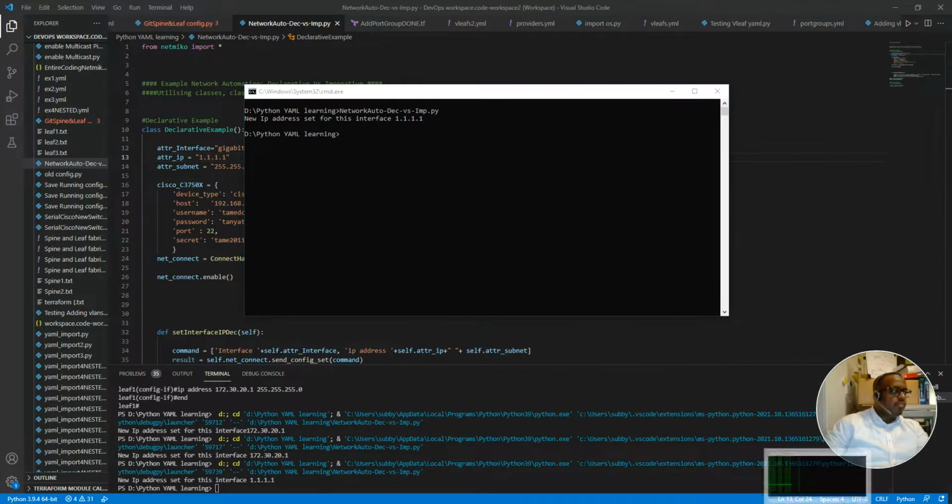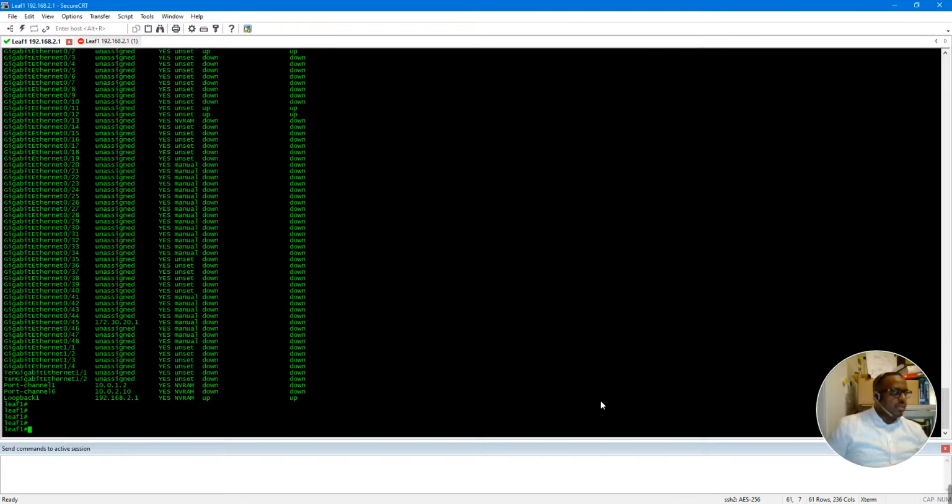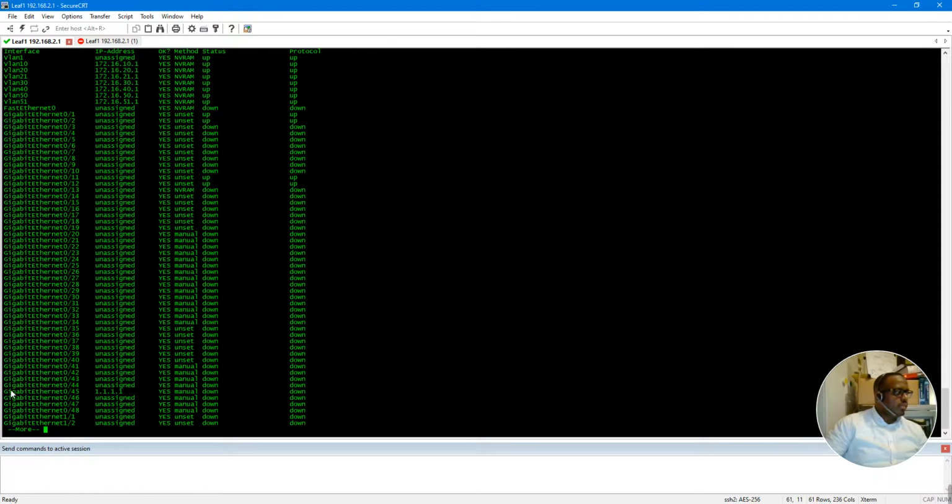So let's go ahead and confirm that now. Let's quickly go back into the box. So show IP interface brief. There. So if we look at gigabit Ethernet 45 on this interface, an IP address has been set, 111 for that interface. So it looks like it's gone through okay.